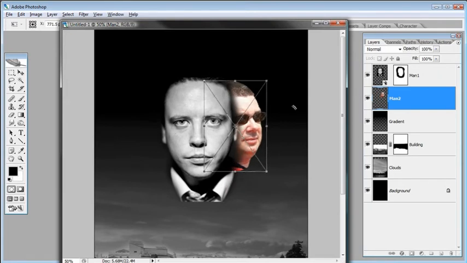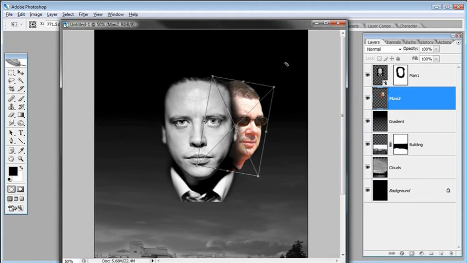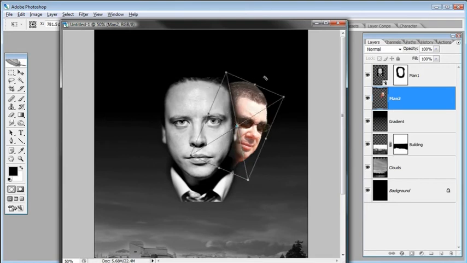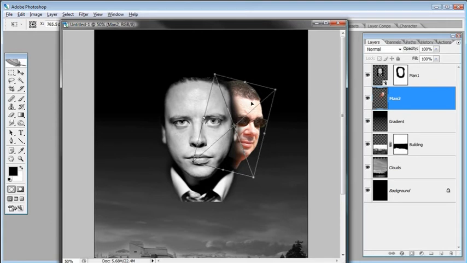Over here to Edit, Free Transform, and let's resize him down. Okay, it would look better if he was probably tilting out like this. So if you do have to, you can rotate things, do whatever you want here. I'm really focusing on having this type of shape.